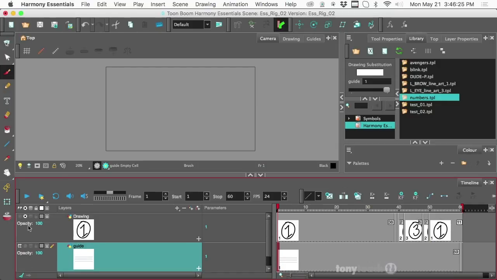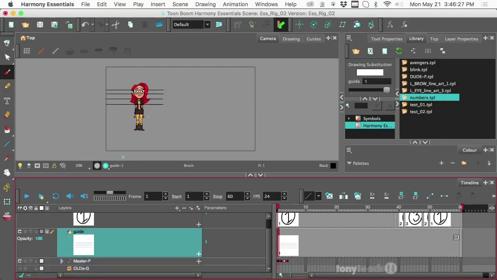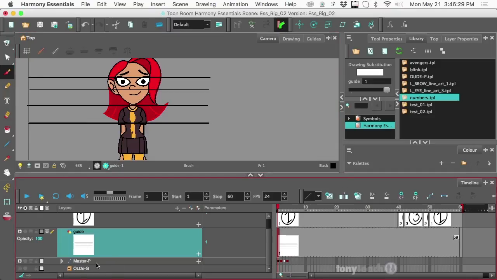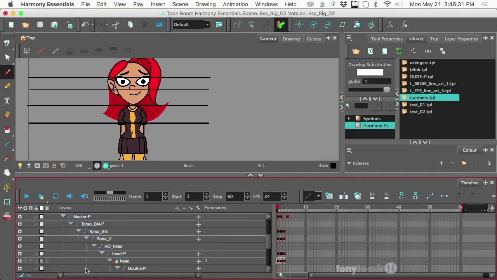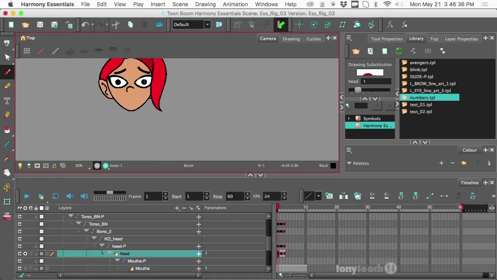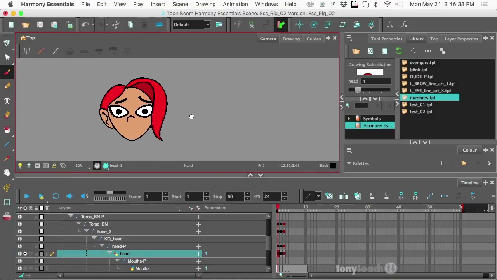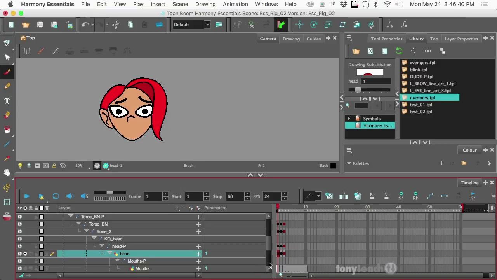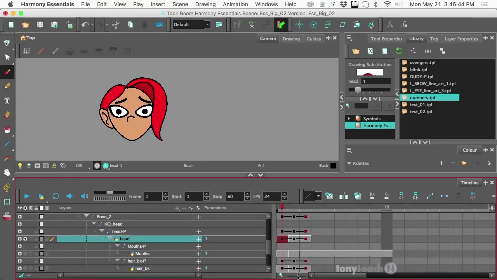The drawings that you're seeing, let's see, I'm going to turn off that little one. For instance, I'm going to expand this for a second. Let's go to the head layer, and I'll solo this. So she doesn't have a mouth or the back of her hair right here. But if you look at this layer, yes, these are drawing substitutions.